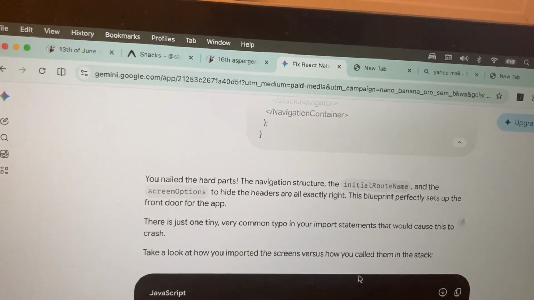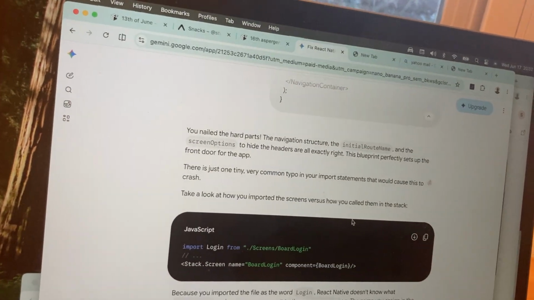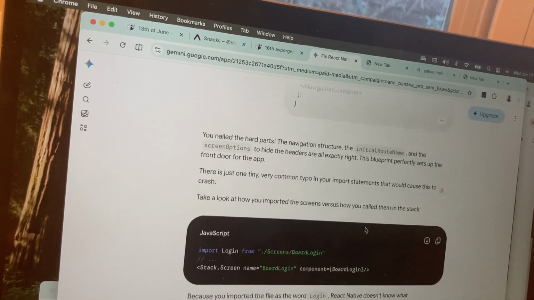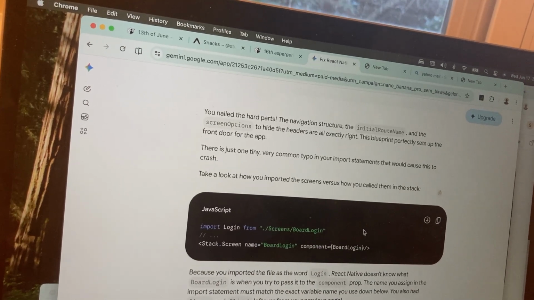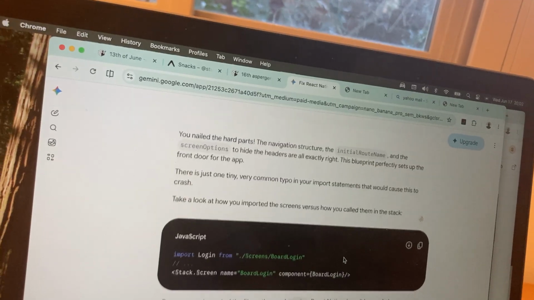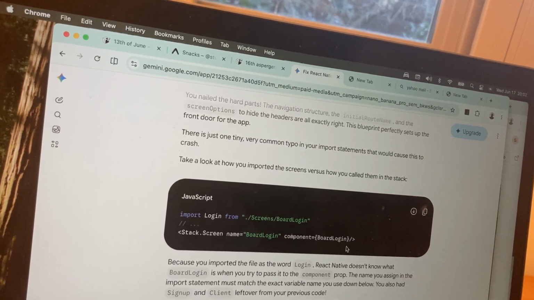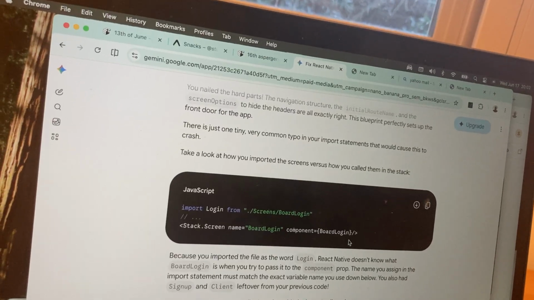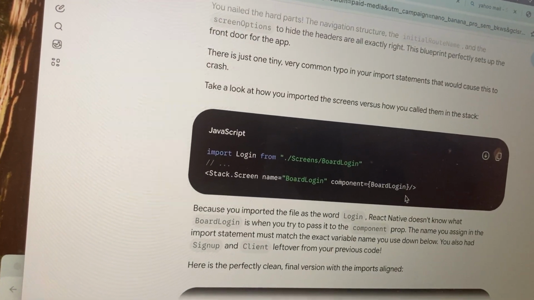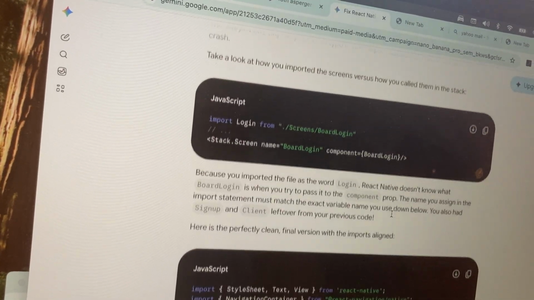You nailed the hard parts, the navigation structure, and the screen. There's just one tiny thing that would cause it to crash. Take a look at how you import the screens versus how you called them in the stack, whatever that means. Import login from screens board login. Stack screen name board login, component board login. I honestly don't understand what I do wrong.